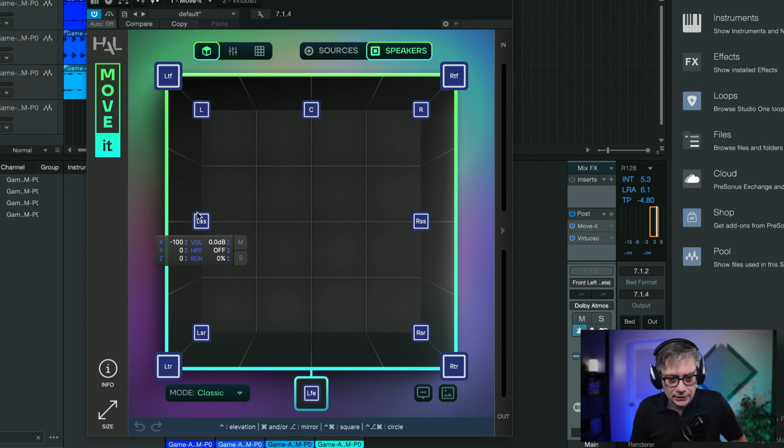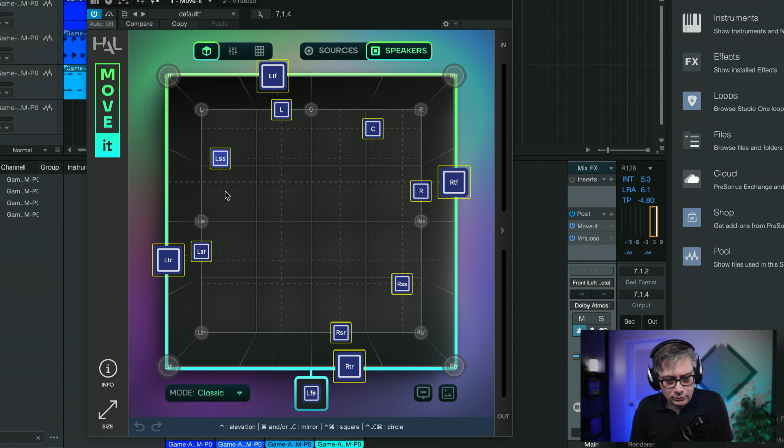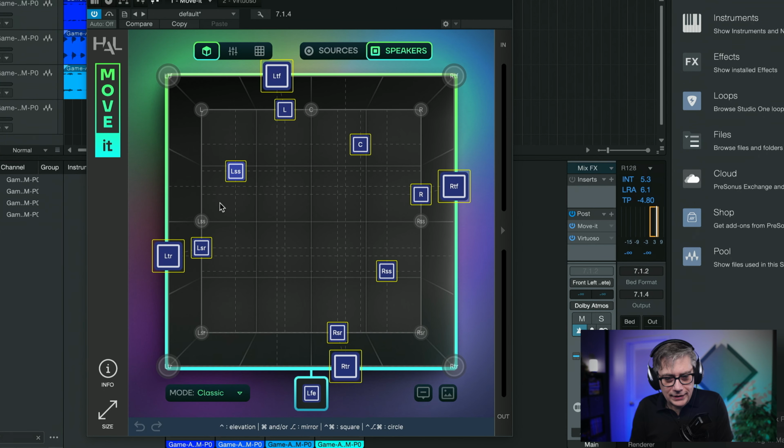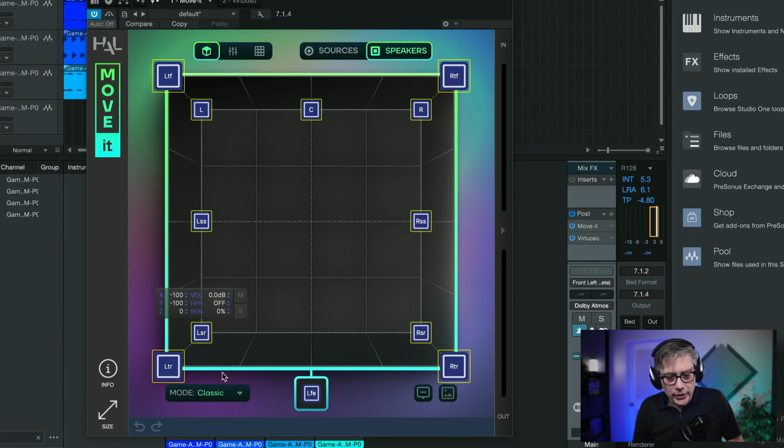So if I select all speakers, I can do the same thing here and move that around in any way, shape, or form I want, and I can reset that. So that is actually a really nice way of doing things. I just would have hoped to have a little bit more information about the height, because in the current layout, the way this looks, it's very difficult to see where that object or that source actually is.